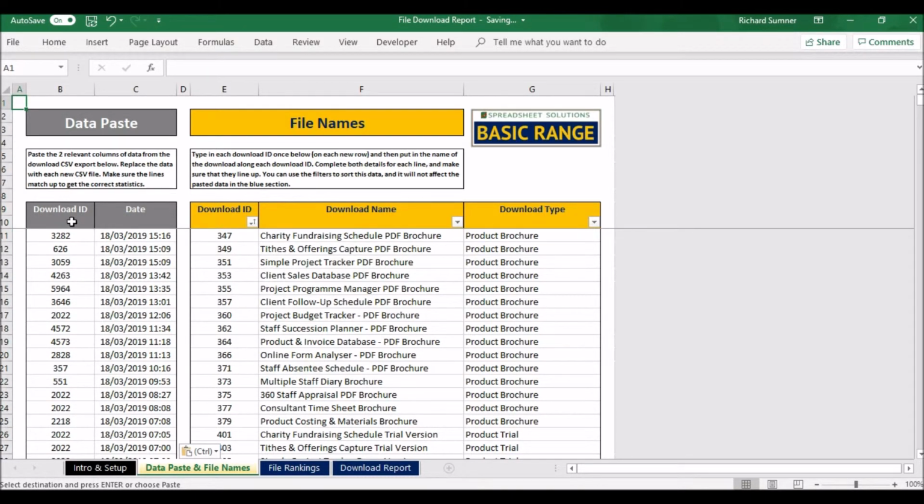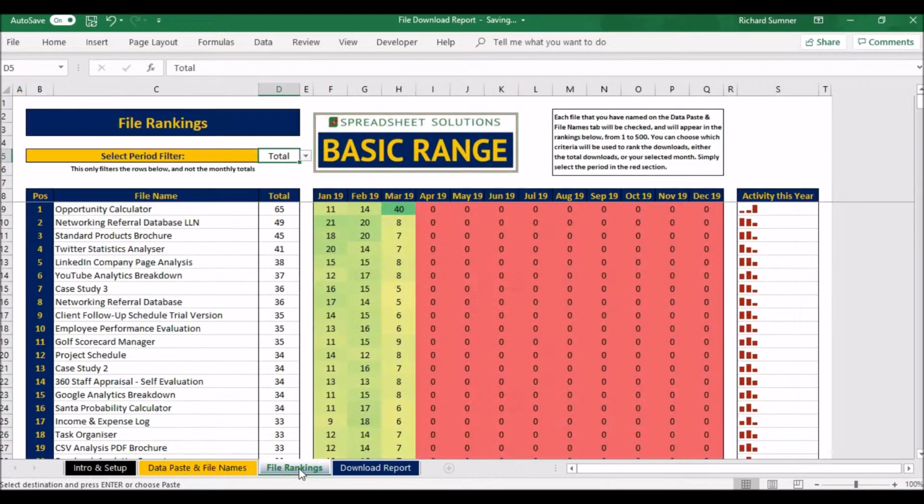Each time you do a new download, just replace it. If you're downloading a month at a time, put the data below one another, but I usually just download the whole whack at once. So I just replace the old data that was there. Everything else will jump into place.